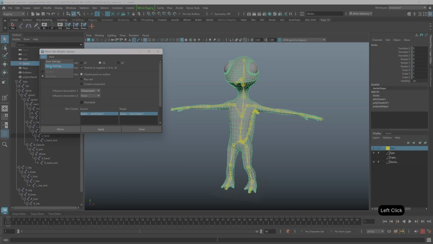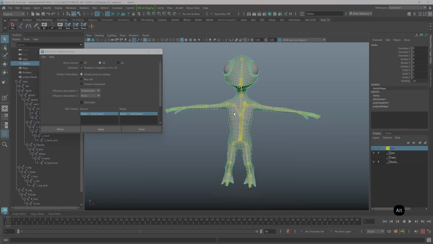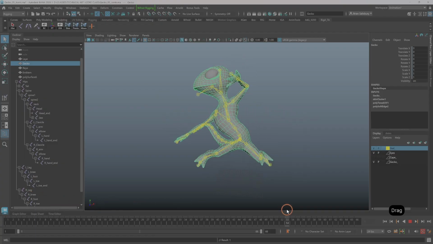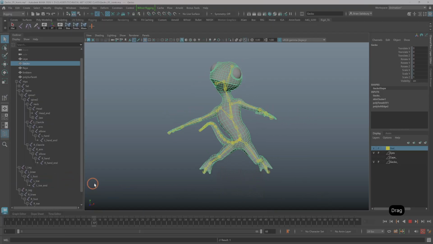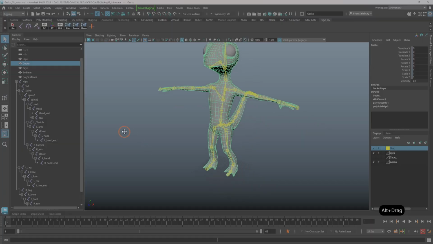Let's go to reset. Yeah, so the default is across the YZ axis, positive X to negative. Here's our skin clusters, the source, skin cluster 1, target, skin cluster 1, and let's click on apply, mirror. And now when we do our crazy move there, you can see that the weights are applied to the other side. Okay, so that's skin weighting in a nutshell.